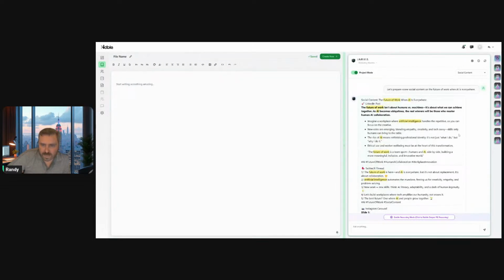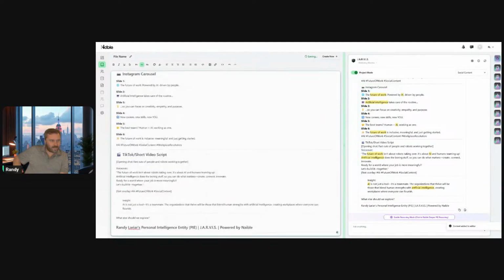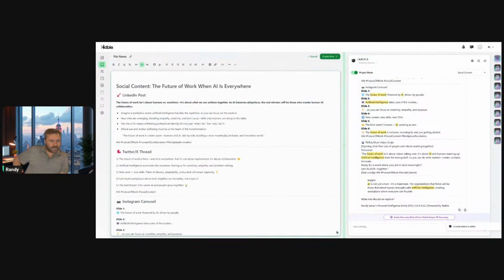We can get some ideas here. Social content: the future of work when AI is everywhere. It's about humans and machines. It's about working together. Let me just throw this into the larger canvas so we can play with it. It's got Instagram, it's got TikTok, it's got Twitter, and some concepts.